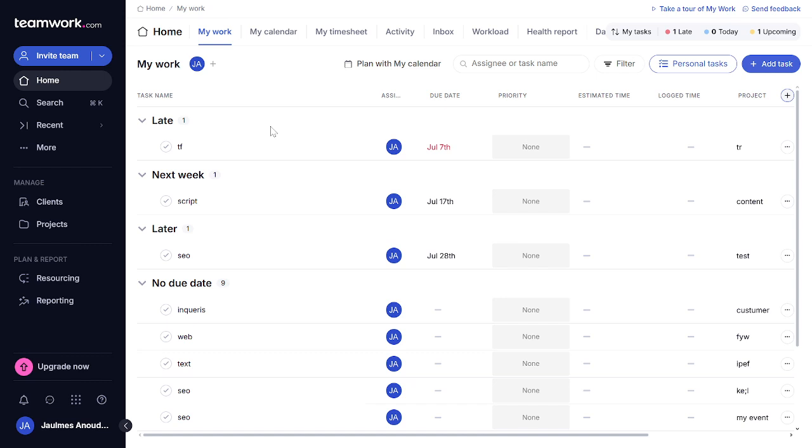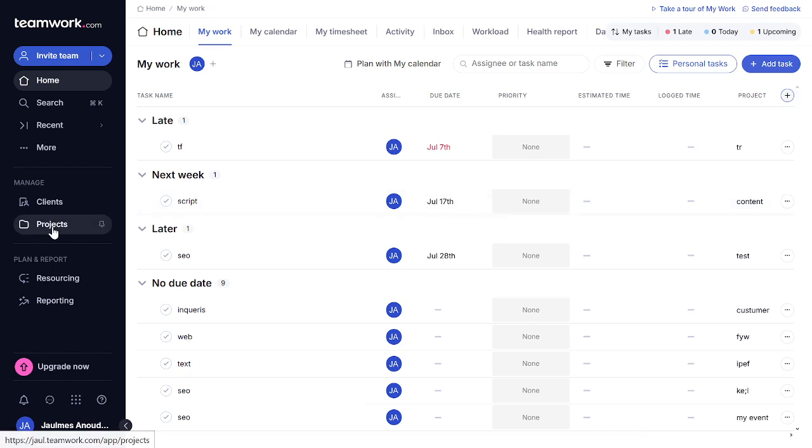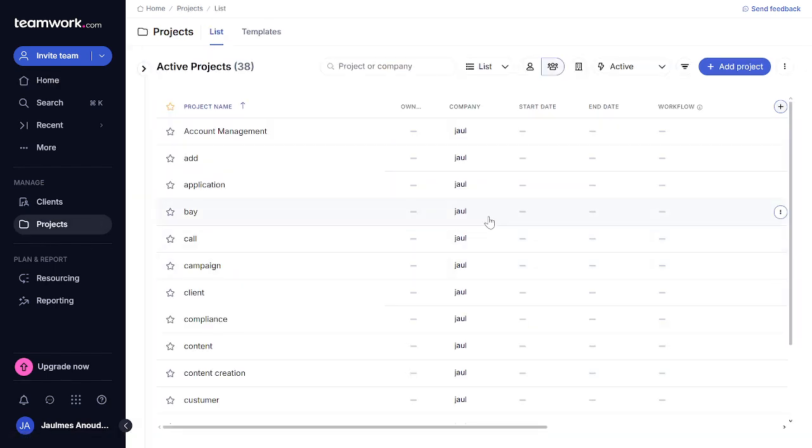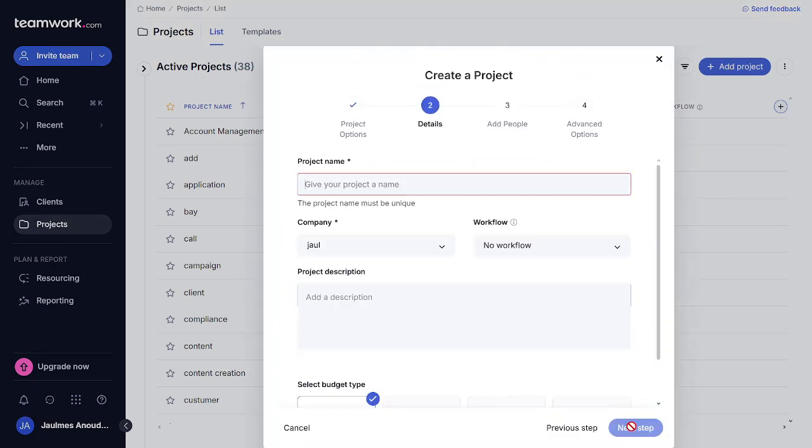Now that you're logged in, move to the Projects tab at the top of your dashboard. Here, click on Add Project. This step is crucial because it's where you're going to create and manage your client's project.